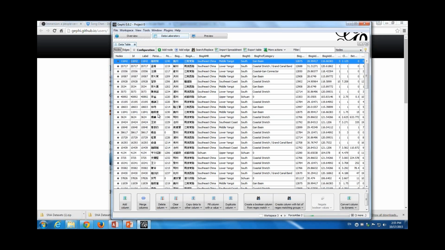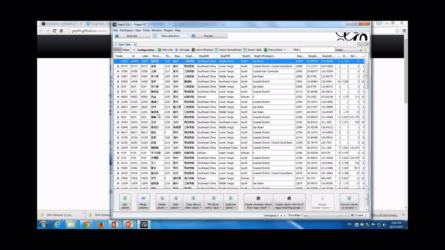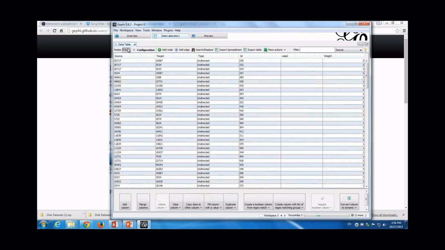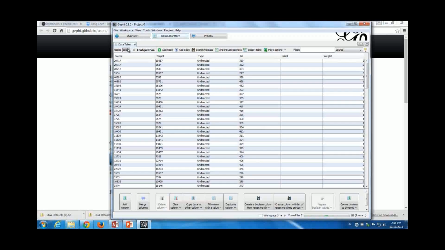The place they're from, their age, their social status, the date of entry into government, or whatever you want to put in there. Edges is different. Edges has only three most important fields. It's basically saying who is related to who.